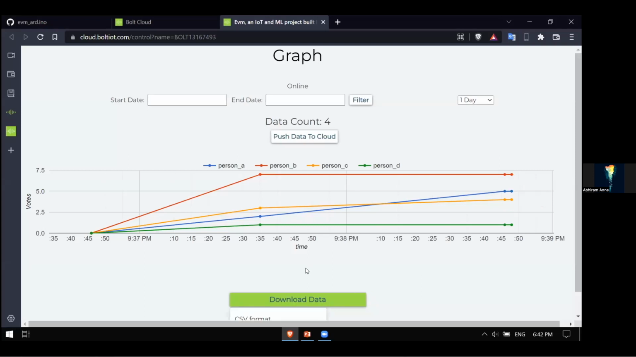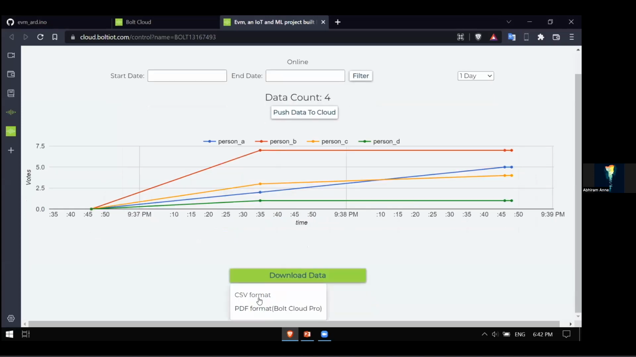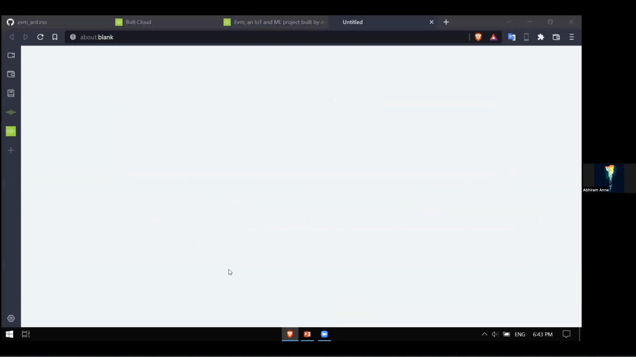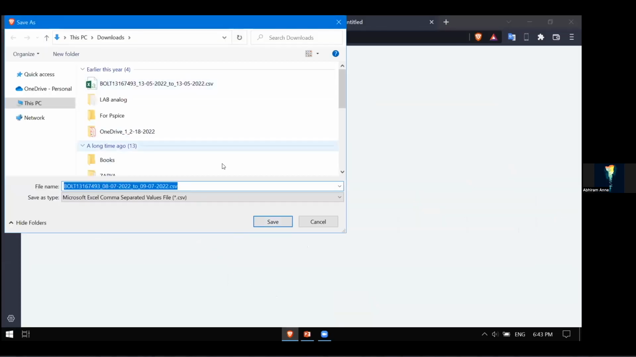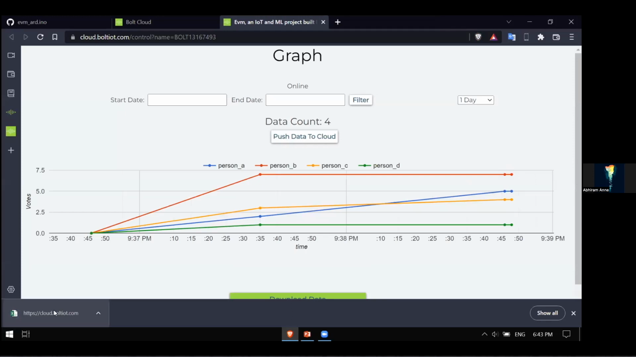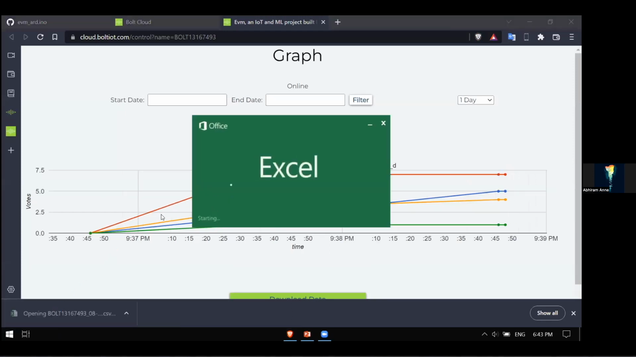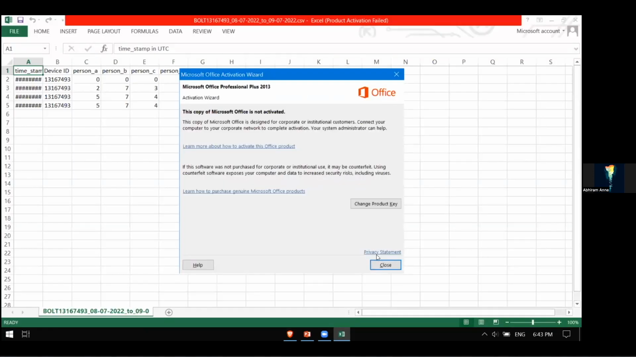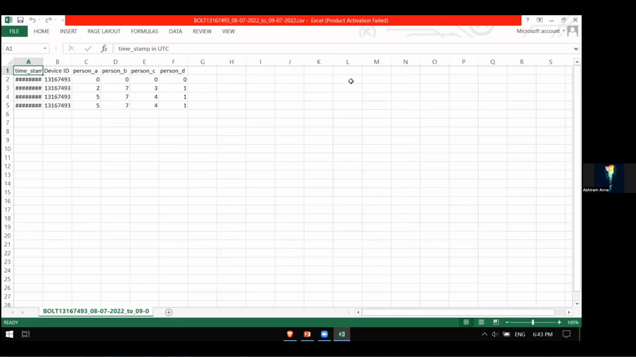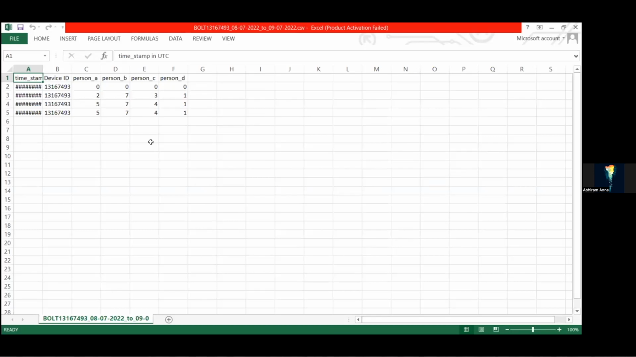So what happens is you can download it in CSV format. If you download it in CSV format, you can open this file in an Excel sheet in MS Excel. So one second, I'll open that too. I'll share that window. Is it visible? Yes, I'm able to see it.